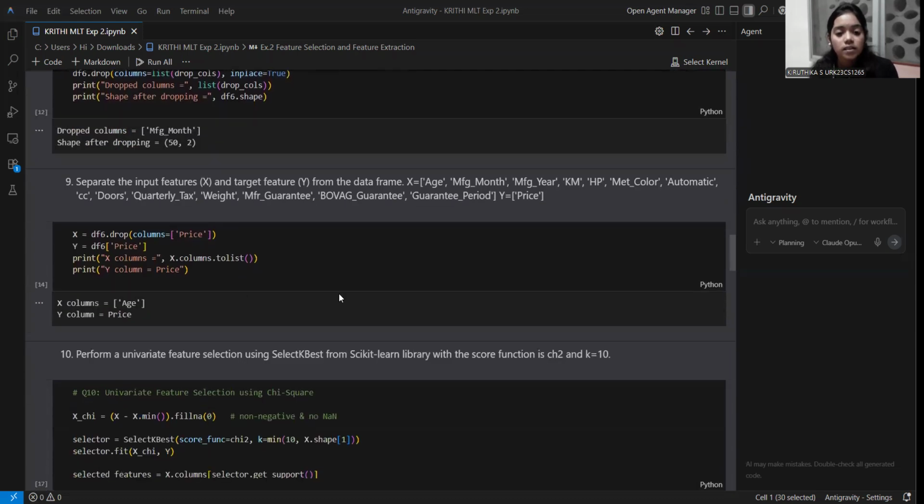And the ninth one is separate input features and target feature. The data set is split into input features X, which are all features except price, and target feature Y, where Y is equal to price. This separation is necessary for machine learning models and feature selection techniques.